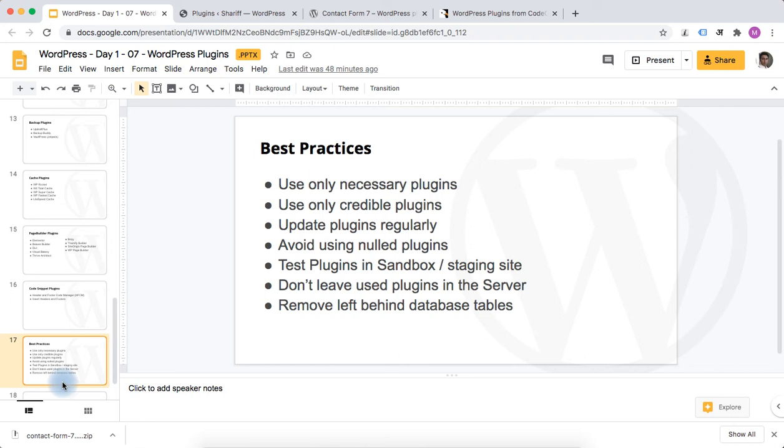Here are a few of the best practices that you need to be following. Use only necessary plugins. Whichever plugin is required, only use that plugin. Otherwise, do not use all the other plugins that come from third-party developers or from the repository itself. Also, use only credible plugins. Now, to show you an example, I will get on to plugins.